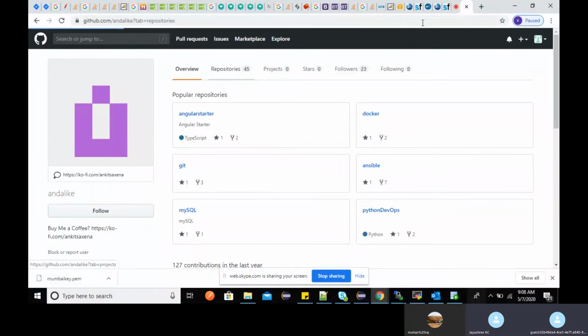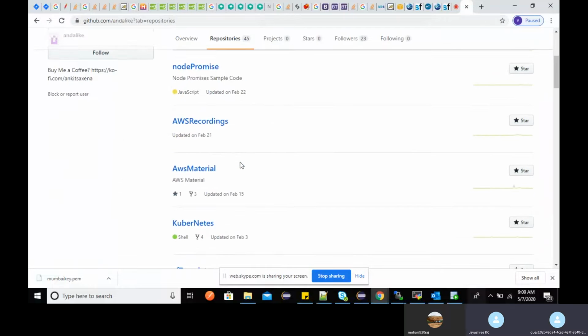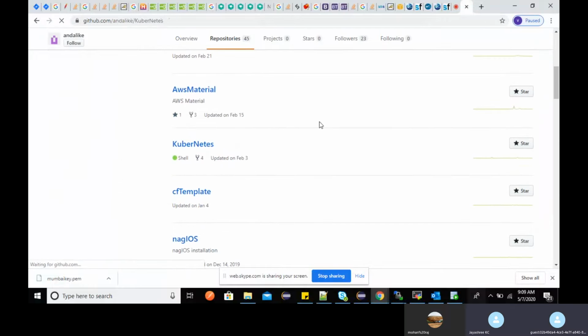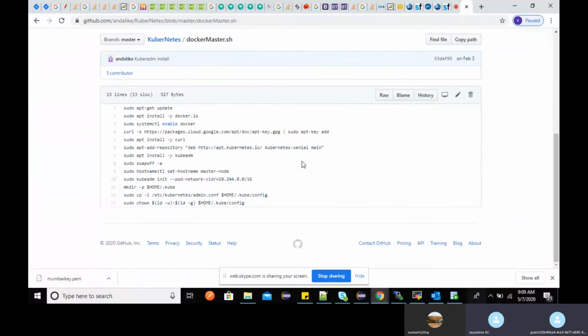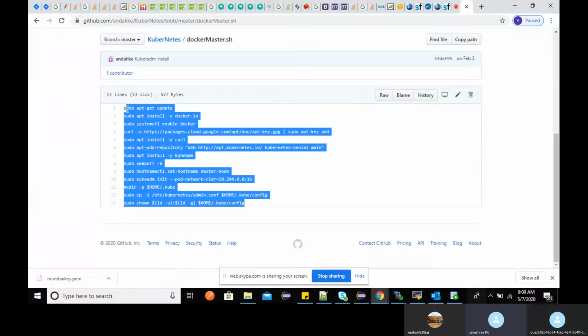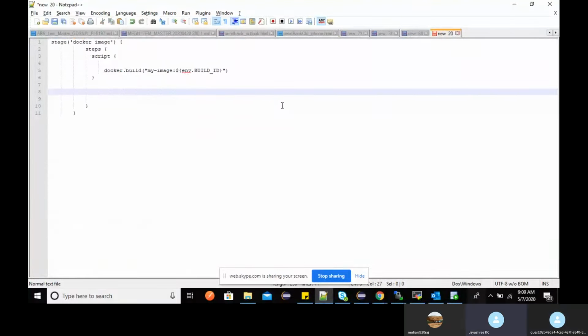The repositories. Yes, the repositories. Click on Kubernetes. Search on Kubernetes. Yes. So you have master.sh, docker master.sh. Okay, copy the contents from here. Create a .sh file in the master machine.